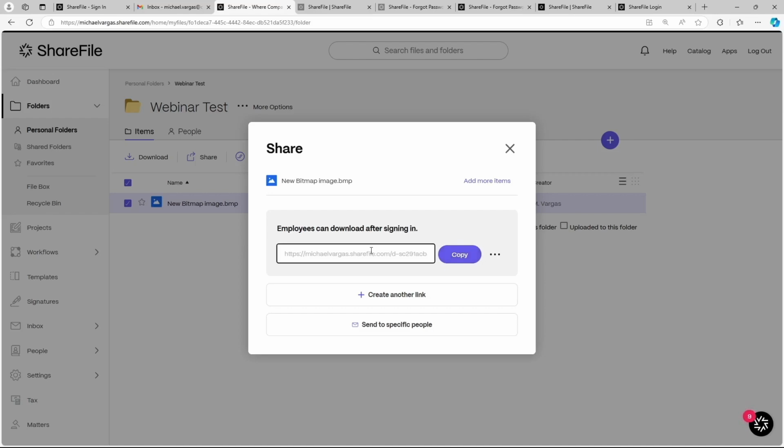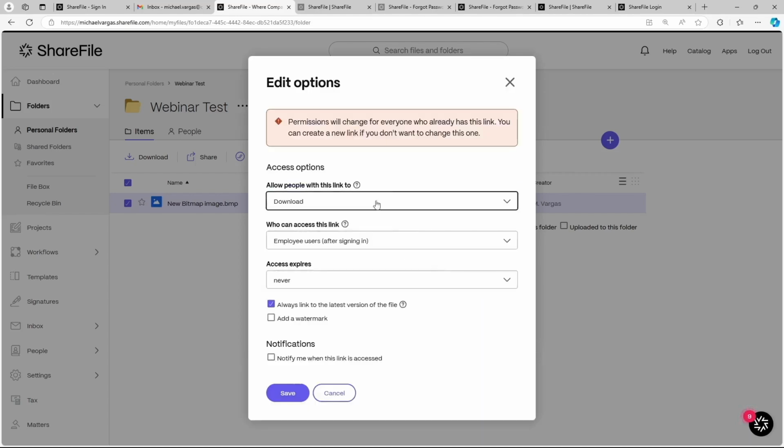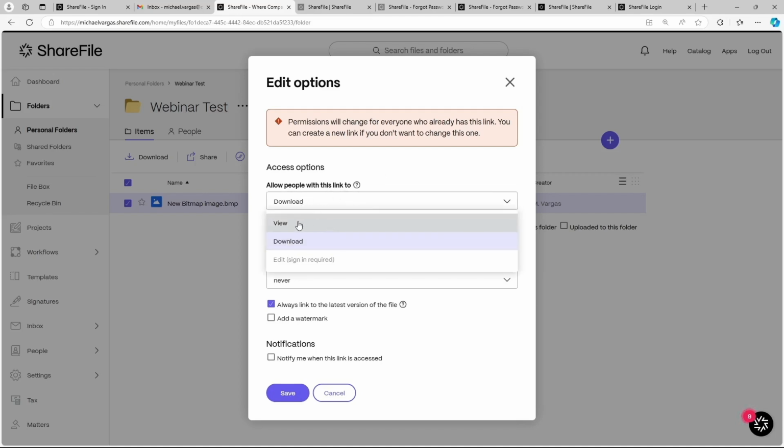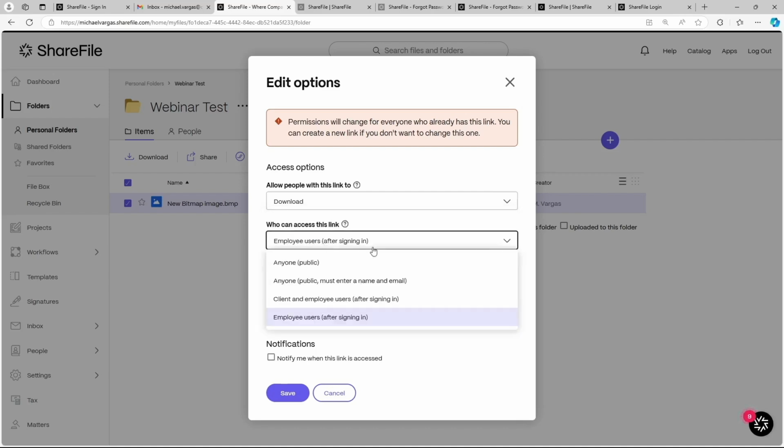Once the link is created, let me tell you that you can also click on the three dots. You can click where it says edit options, and you can also apply the security settings that we just checked. For example, we can modify the permissions for this file, for example, view, download, or edit. In this case, we can select who can access this link.